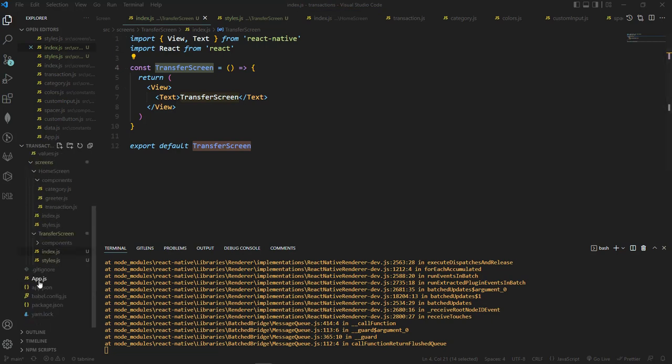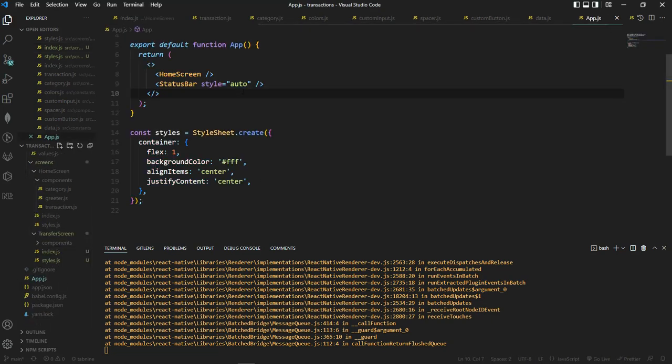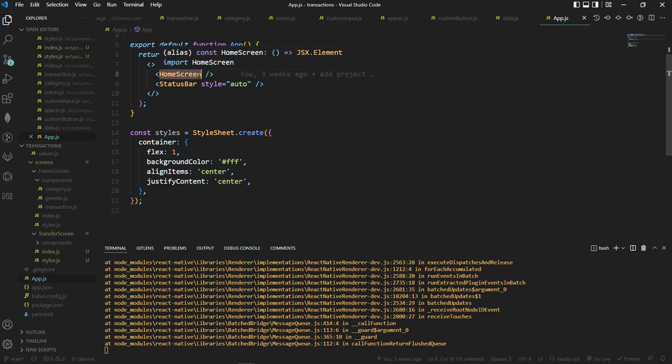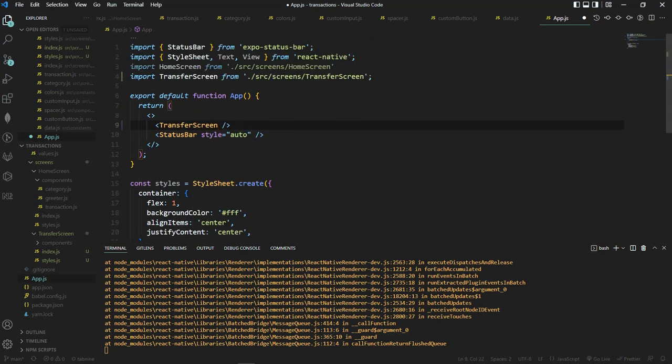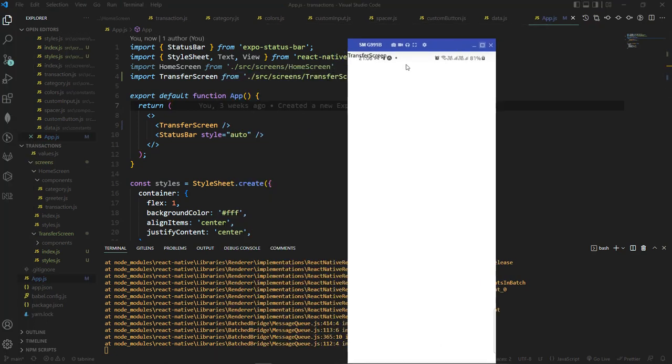Need to go to app.js, and then instead of home screen, we bring in transfer screen, and don't forget to import it over here. Now if we save this, look at the app, now we see that we have transfer screen. So let's start working on this now.